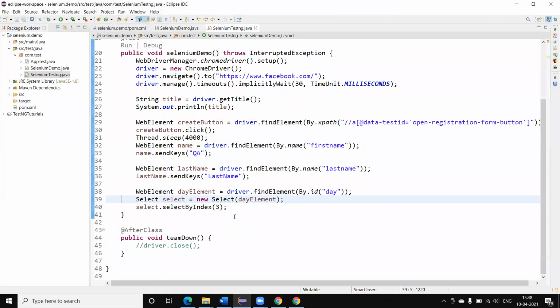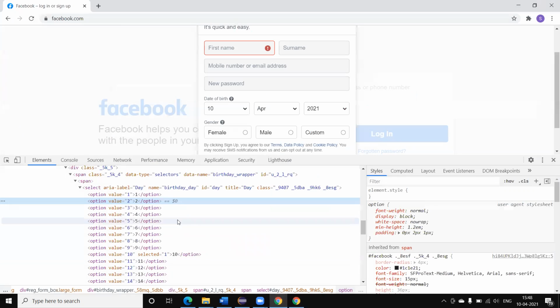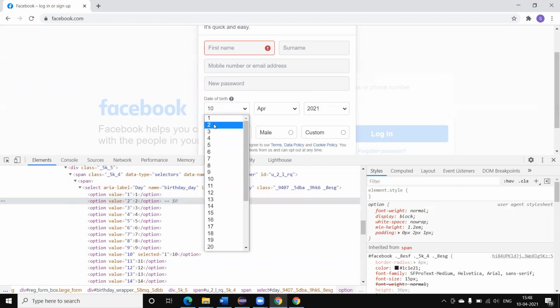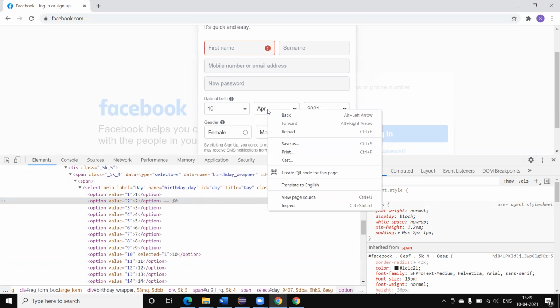Next, we can select the values by using visible text. So what is the visible text? If I come here, all the values you can see on the drop down, like 1, 2, 3, these values are the visible text. If we pass 3, it will select the drop down value from the option whose visible text is 3. Second, here you can see the visible text Jan, Feb, March, like this.